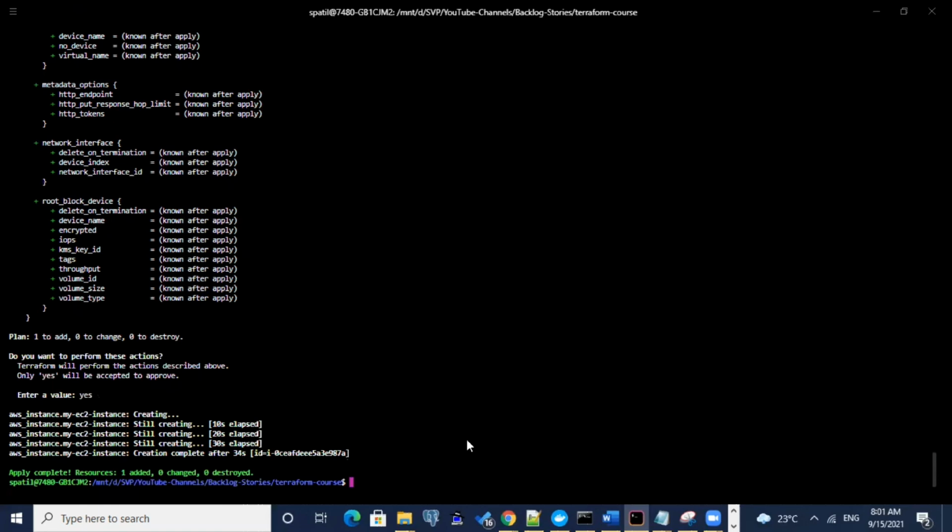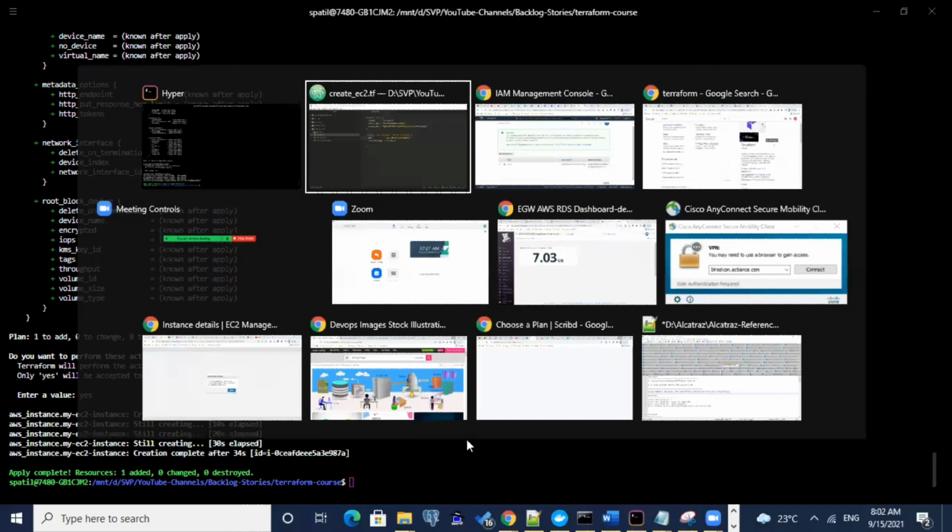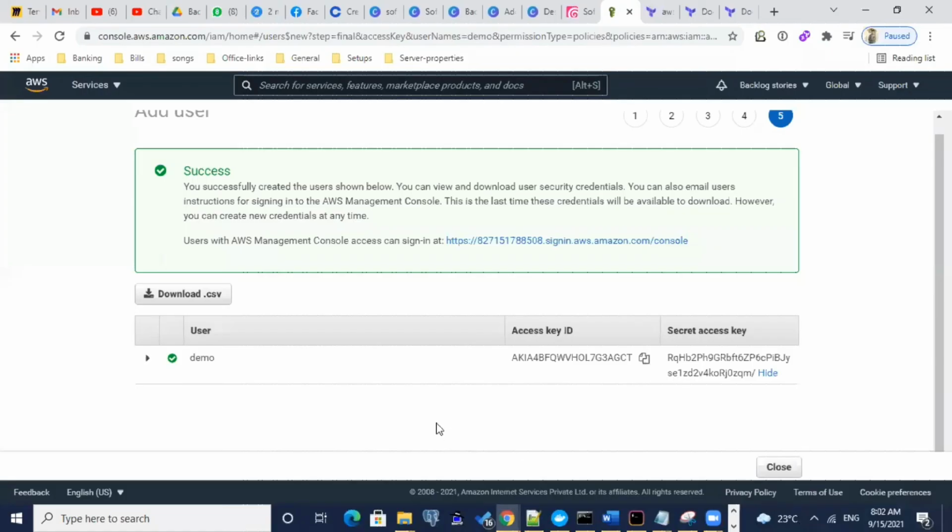Okay, look at here. It is completed successfully. One resource added, 0 changed, and 0 destroyed. Okay, let's see now whether the resource has been created or not.